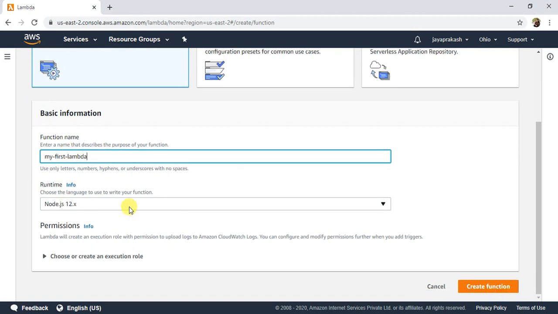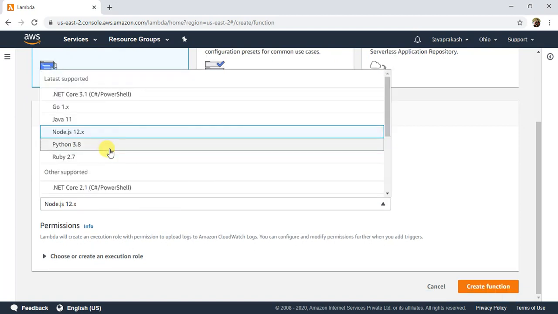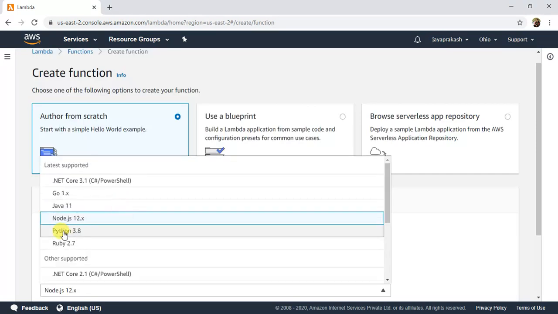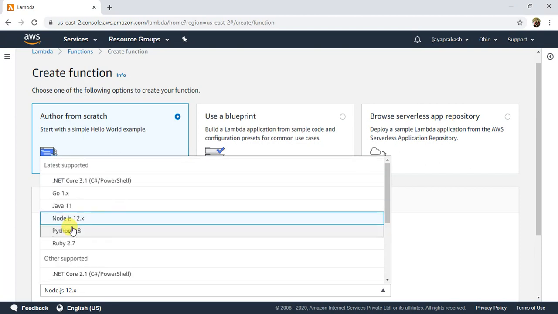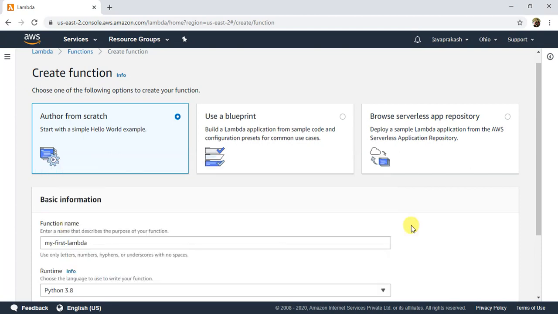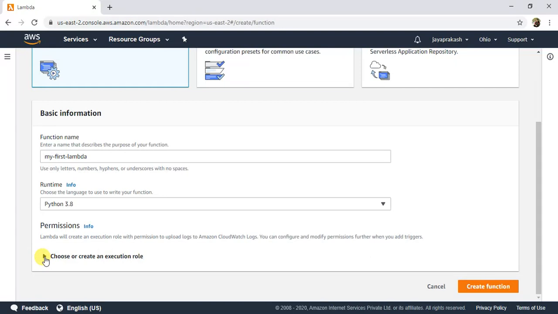Okay, so in the runtime, this is the language that you are going to author your Lambda function in. I'm going to select Python. So basically here you can see the list of languages that Lambda supports. I'm going to select Python 3.8, and the next thing is permissions.